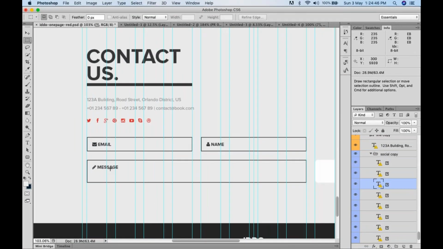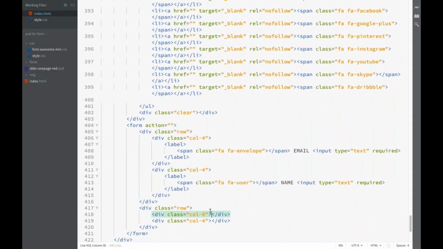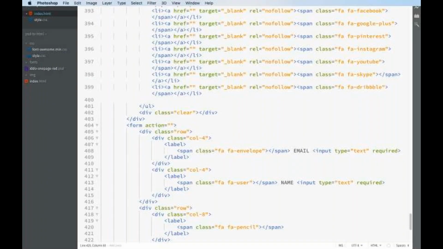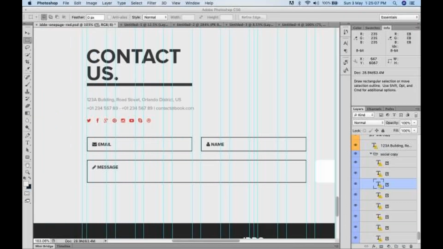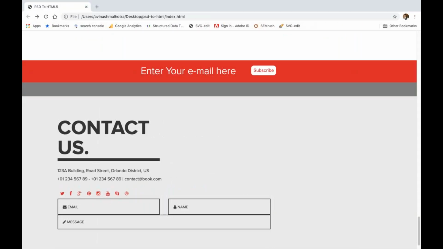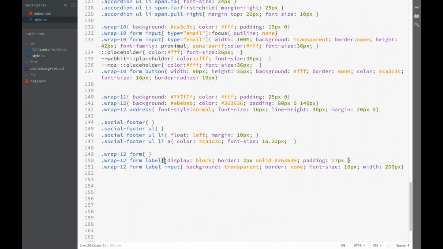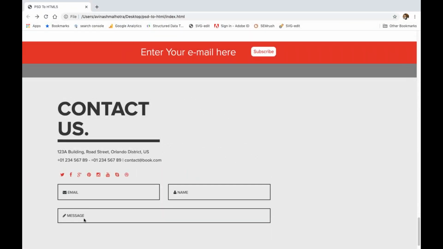Third is again a label with text area. FA pencil, message. Now within two labels there is a 30 pixel gap. Now label is a block, so add margin 15 pixel top bottom by 0. So top 15 bottom 15, total will be 30.